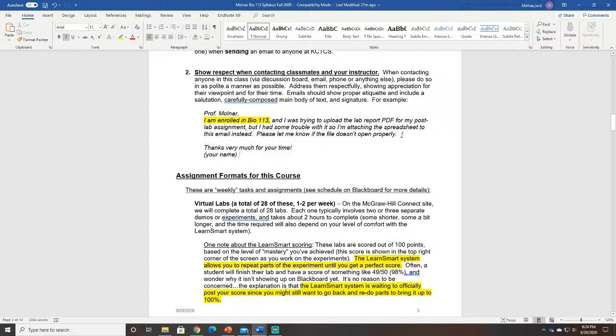And in the body of it, you should say, "I am enrolled in Bio 113, and here's my problem. This is what I need." That will speed things up, not only for you but for other students as well, so that I don't have to go look up what class you're in, or what class you're emailing me about. And the more time I have to answer emails, the better answers I can give people. It's just better for everyone all around.